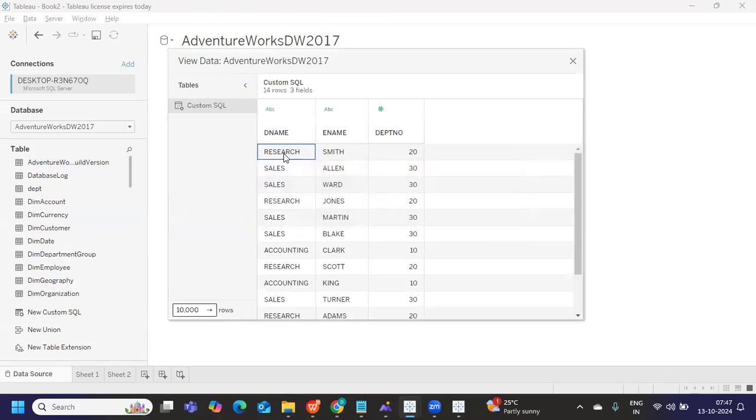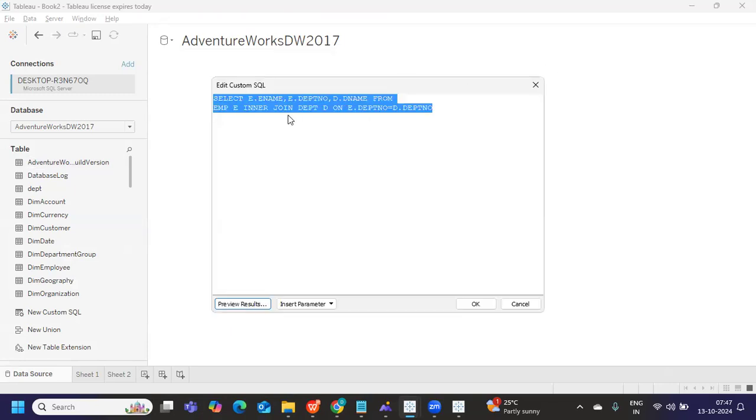So simple basic SQL I'm trying to run, and if my query is right, it should give me the results. Now you see here we are getting employee name from the employee table, employee department number from the employee table, and d name from my department table. So we can write queries using single tables or multiple tables based on what we need. But understanding how to write this custom SQL is very important.